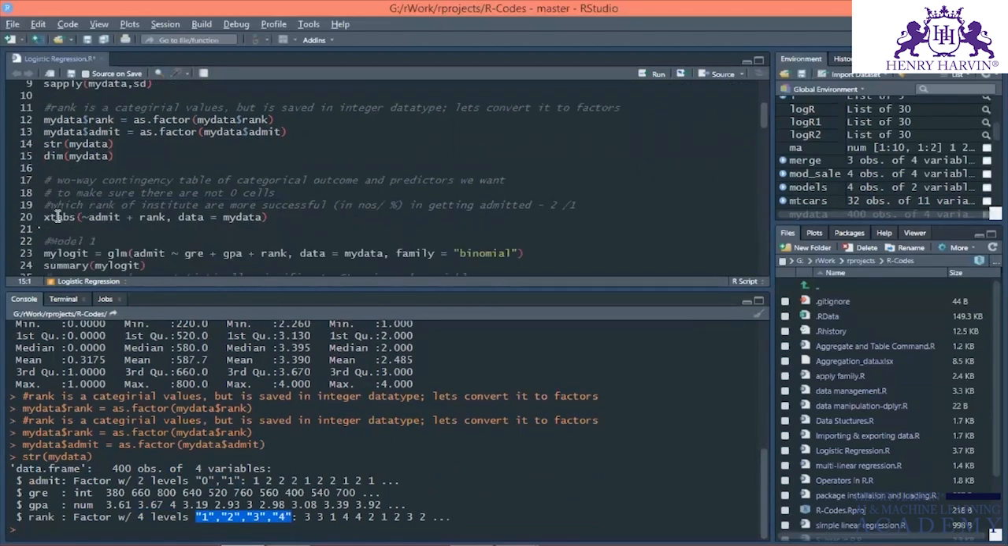Now I am checking the cross tab. What does a cross tab do? Xtabs means cross tab. This command will tell us which rank is more successful in getting the admissions.